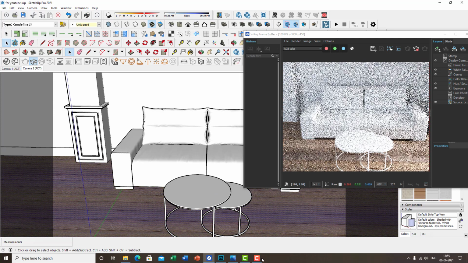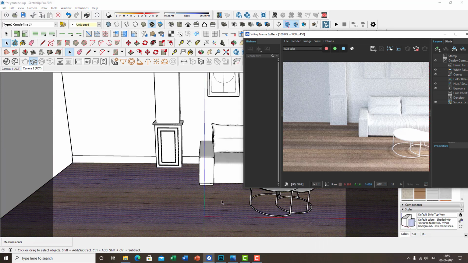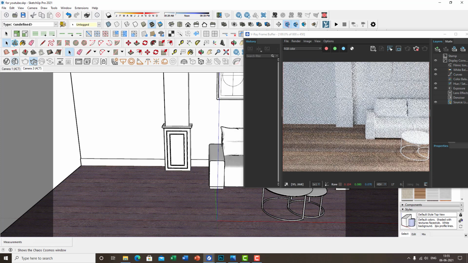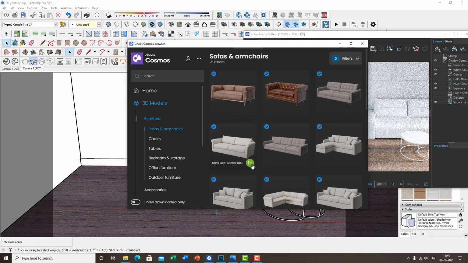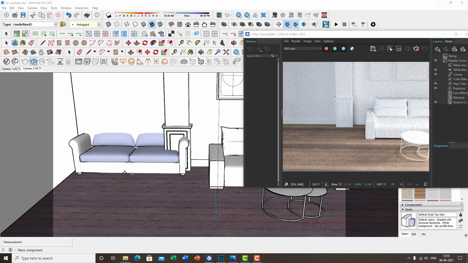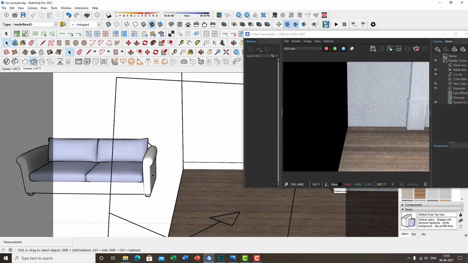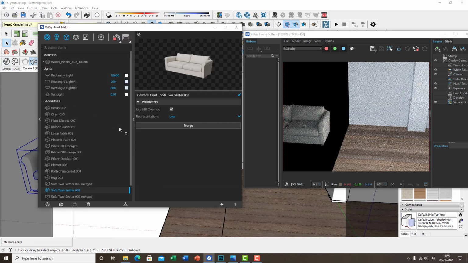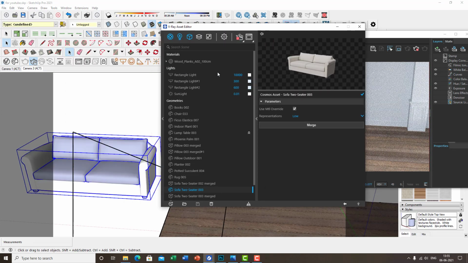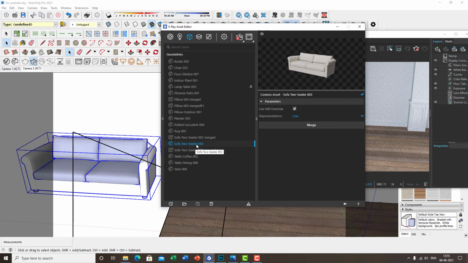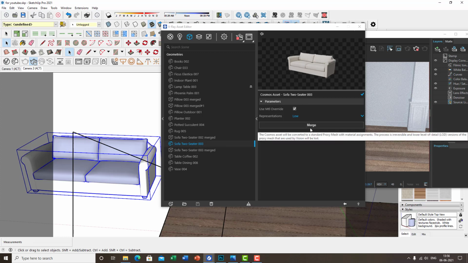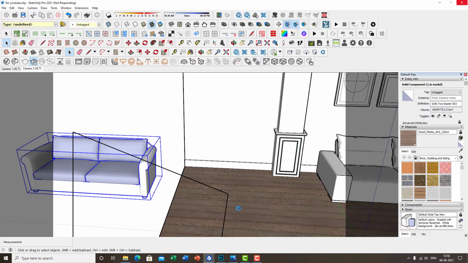Now let's get on to the sofa. For the sofa, I went to Cosmos and downloaded a sofa from there, and placed it out of the camera view. Select that, go to the V-Ray Asset Editor. If you go into geometry and select your sofa, there's an option called merge. Merge basically merges the entire proxy to your scene, and it gives away its characteristics to the scene itself.